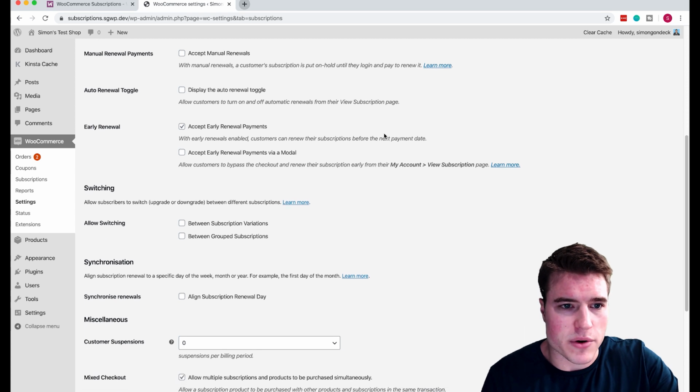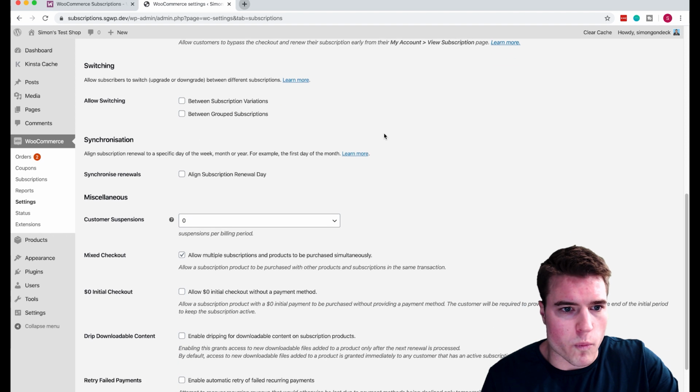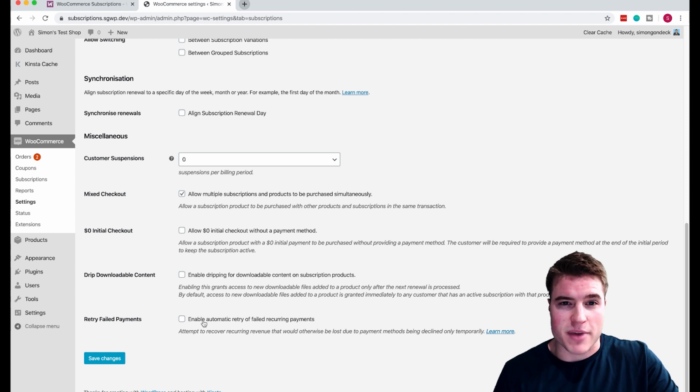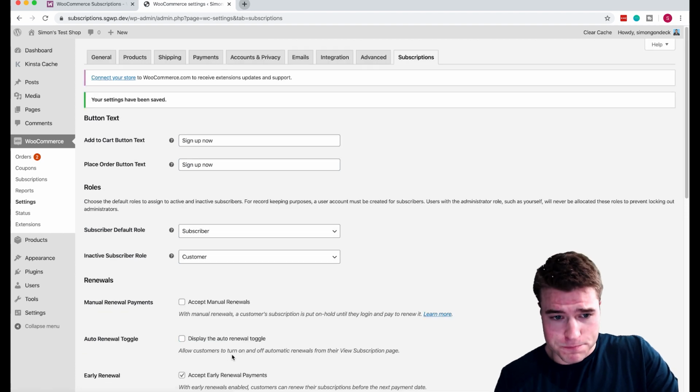So we're going to keep going down, and something I would watch out for is ensuring that this enable automatic retry of failed recurring payments. I would highly recommend making sure this is checked to enable automatic retry of failed recurring payments. And I'm going to click save.